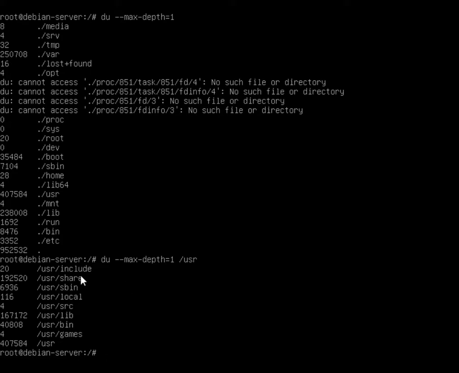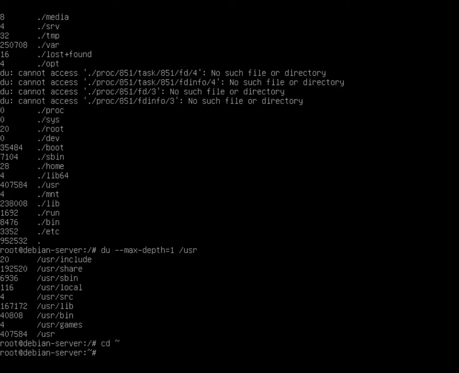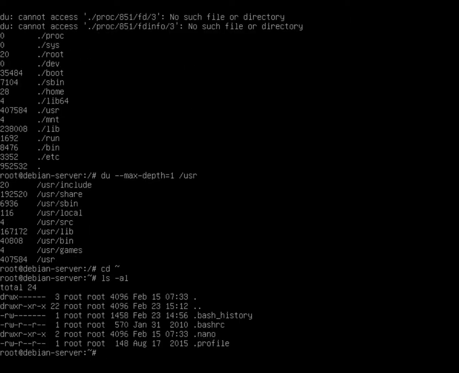So there you go. Now we see that the user share folder is almost 200 meg and the user lib folder is about the same. And then again, the folder that we did this command under, we get the total at the bottom. One more thing I should list that's characteristic to Linux and not Windows is the fact that things are case sensitive. Your files and directories are case sensitive.